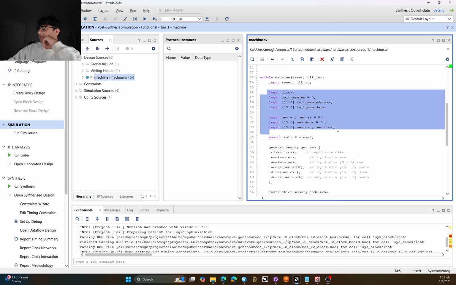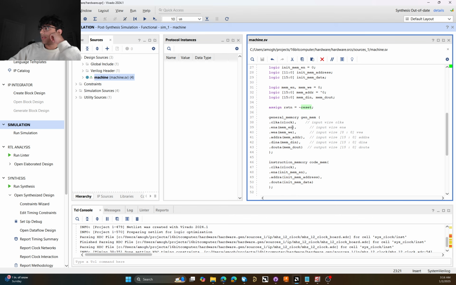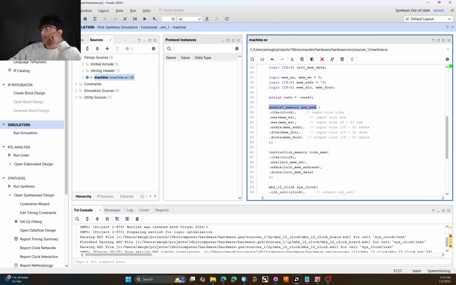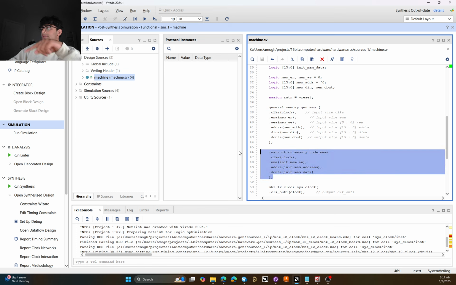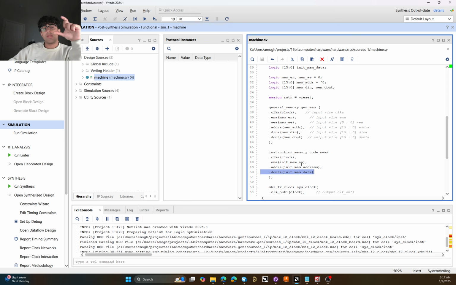So we have a few different signals here. We have our reset N, which is just the inverse of our reset. We have our general memory. How this works is we have two kinds of memories. We have a RAM and we have a ROM. The ROM is smaller, and this is static. So I can't write to this. I can only read.